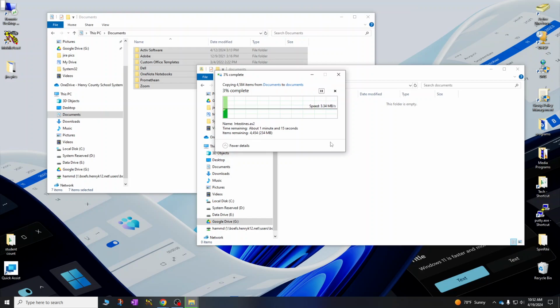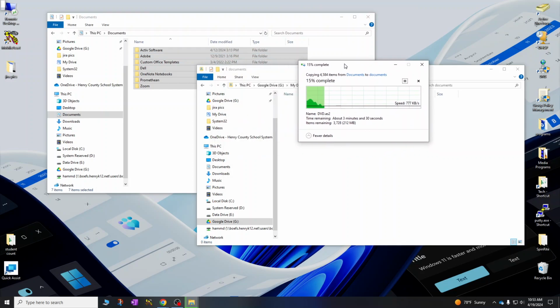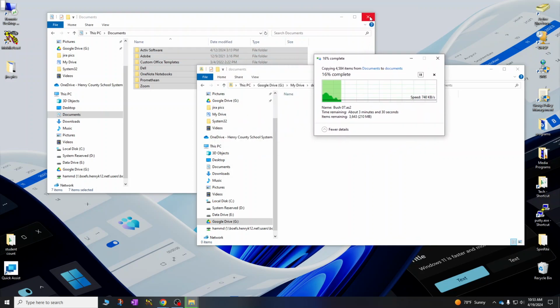Now everything is being transmitted up into Google Drive, so I would be able to see it through the web interface. But what I'm going to show you is, once it gets done, how to open Microsoft Documents through Google Drive where they actually open in the correct app. So while this is copying, we'll just let that happen.